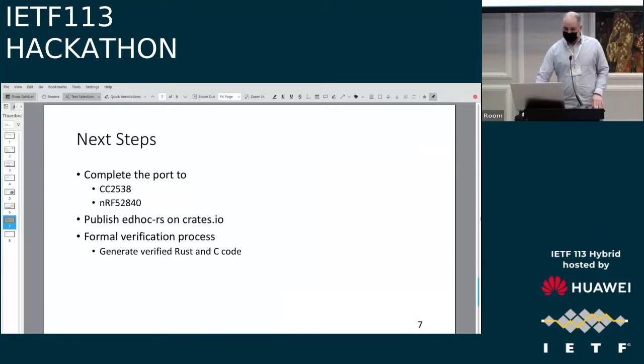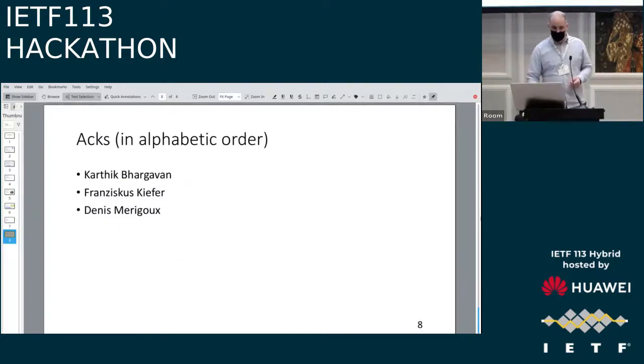Next steps for us are to complete this port. This was working on native. We didn't get it to work on the embedded side yet. So these will be our next steps, on CC2538 and NRF52840. And obviously to publish this as a crate on crates.io. Once we get done, this will wrap up the model, which is what we want to use. Then we want to go ahead and generate formally verified Rust and C code that can be executed in microcontrollers. So that would be it. Thank you.